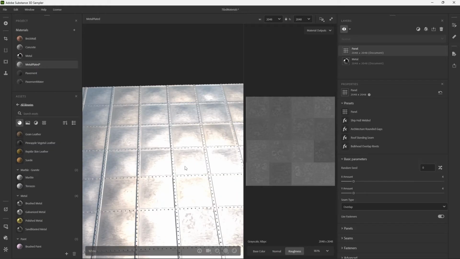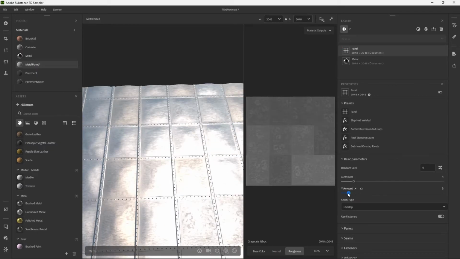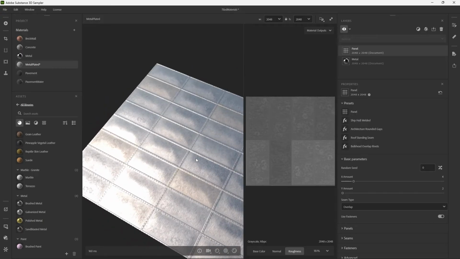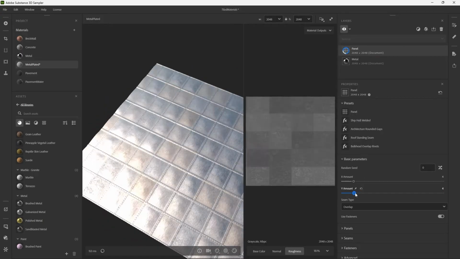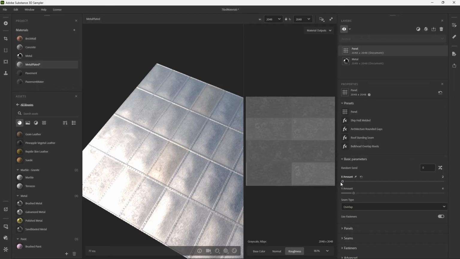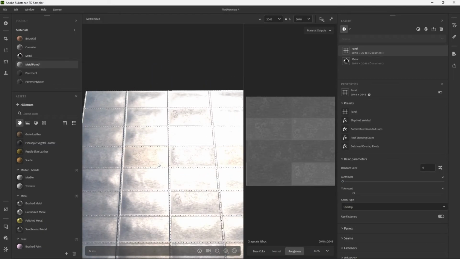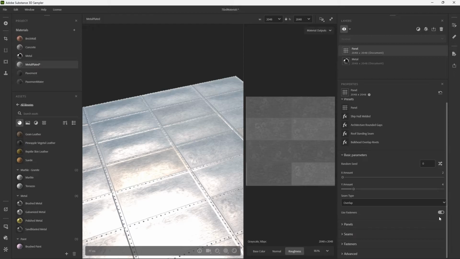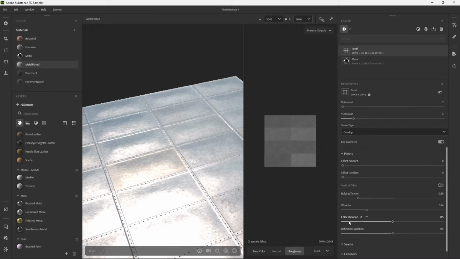The one thing though is I really kind of don't want it square. I personally want it more rectangular. So I'm going to use something like this, and actually I'm going to do it on the other axes. So 2x4. And now I'm going to come down here and under seams, I'm going to leave it on overlap, but y'all can check out the other ones. They're pretty cool. I'm going to leave fasteners on.